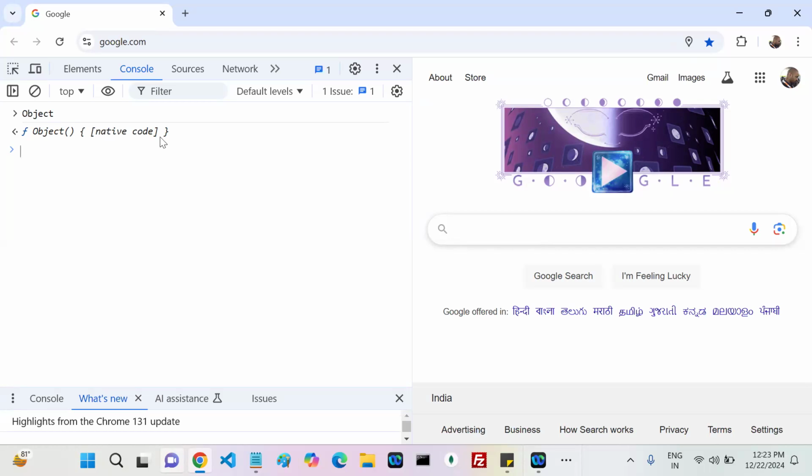How many direct members are there? Do we have any direct members? No, not there. You don't have any direct members. If you don't have any direct members, there may be a chance of inherited members, right? Yes, inherited members are there. How many inherited members are there?